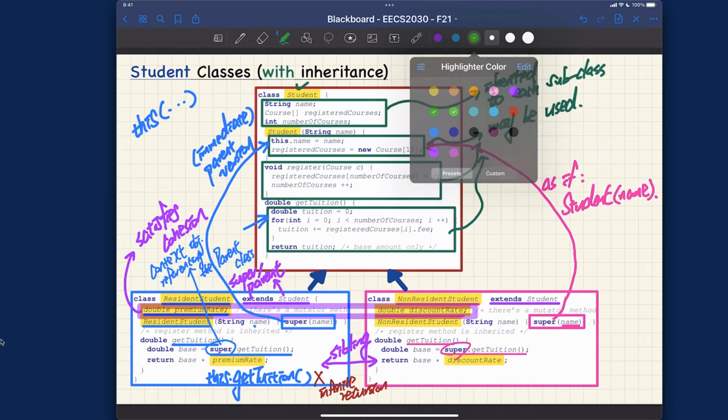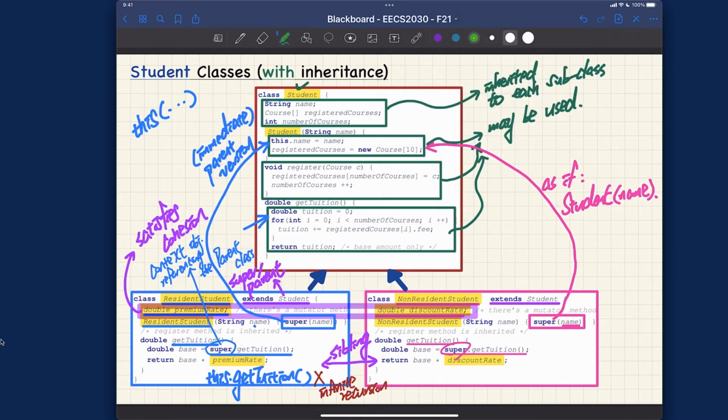Let's now highlight it. You can see here we got super over here, and also we got super over here. And then once we got the base amount, you can see the two subclasses will handle the rest differently. For GetTuition under resident students, we'll simply say base multiplied by premium rates. Versus in the case of non-resident students, once we get the base amount from the parent's version of GetTuition, which will invoke this block of code, we're going to apply discount rate on top.